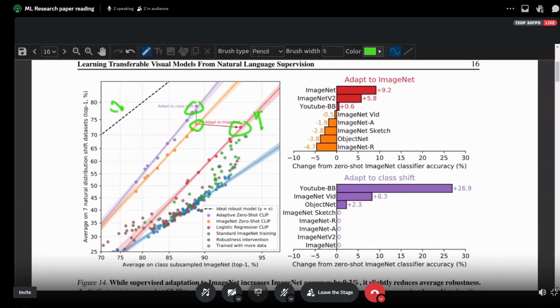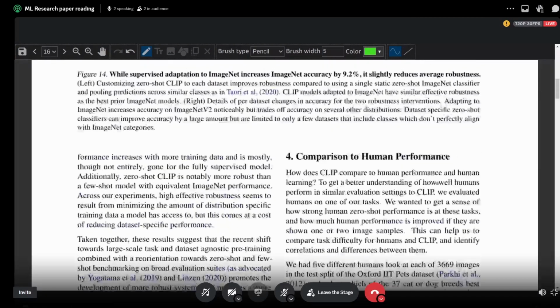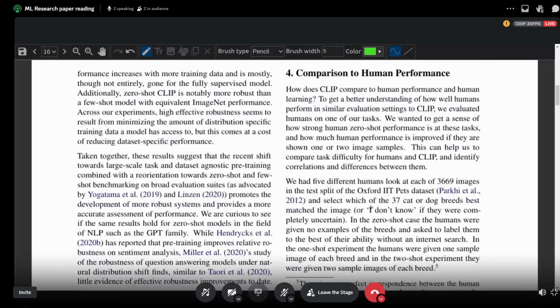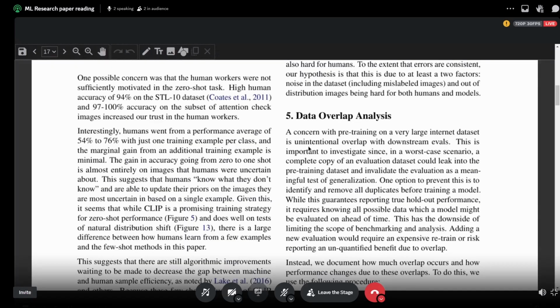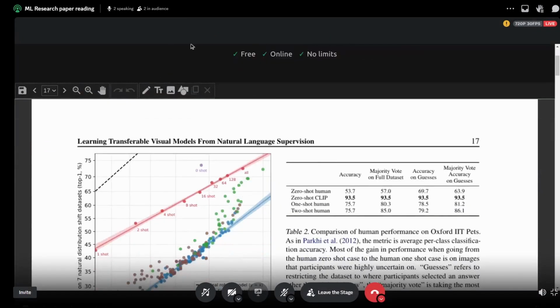Cool. So you can see the power of CLIP, how OpenAI is using those kinds of things. And in the YouTube data set, it obviously improves on a major scale, as you can see here. In this one, they worked on comparison to humans, how it is better than humans, and the data overlap part of it. I'm not going into that, but this is the major thing.